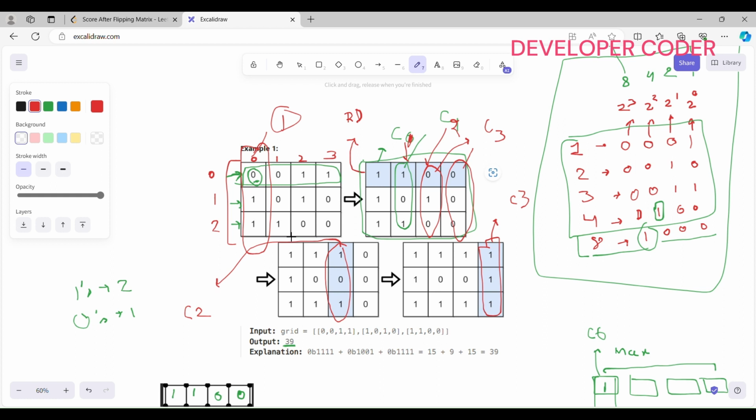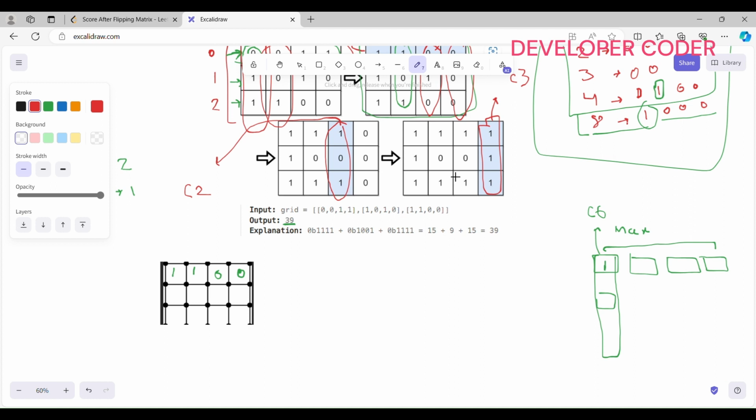After this rule, we need to check column wise, and in each column we need to make sure that ones are more than the number of zeros. So these are the two points that we need to take care of. Once this is done, this is my final result, right?